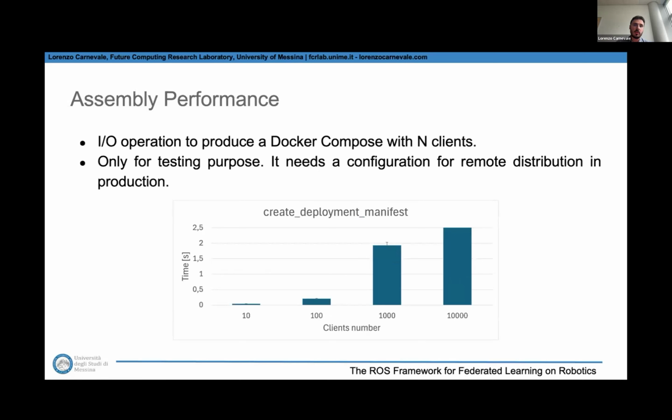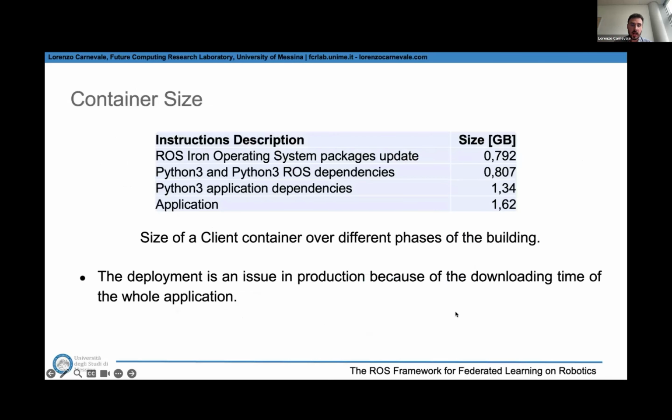Of course, when we move to production, we cannot work on a single machine, but we have to distribute to different machines, so different drones, different robots. But in this case, for just creating this file, at the end of the day, the process will still be to create a file, but with remote connections. We have input-output operations that grow more or less linearly, or somewhat exponentially, but it's in the order of 2 seconds for 10,000 clients.